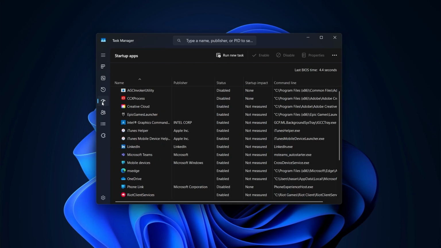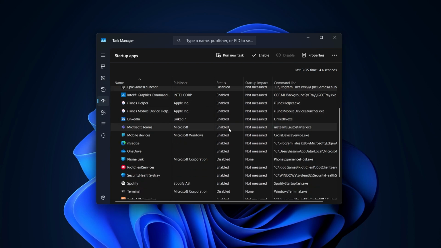Look for programs with a high startup impact and disable the ones you don't need. Just right-click and select Disable. Don't worry, this won't uninstall the program. It just stops it from running in the background when your PC starts.